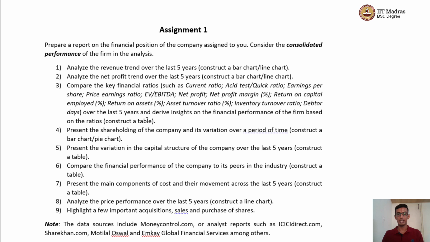So most of the details have been provided in the money control website. So you may have to get the data, construct some charts or tables, and then interpret them. So the interpretation of the result is a key takeaway from this assignment. So how do you interpret their variation over the years, or their variation with respect to the peers in the industry, and so on? So that's what we are looking at in this assignment.